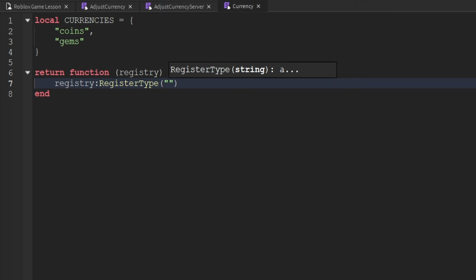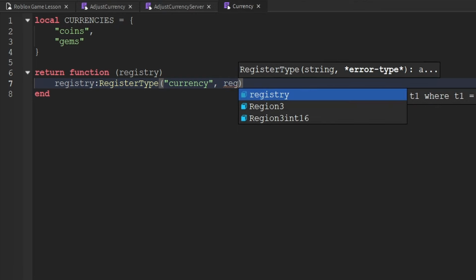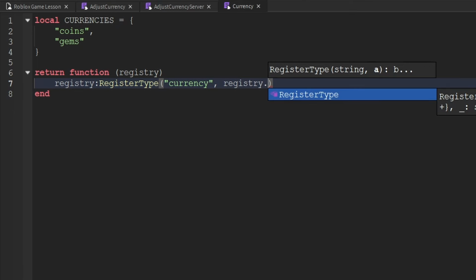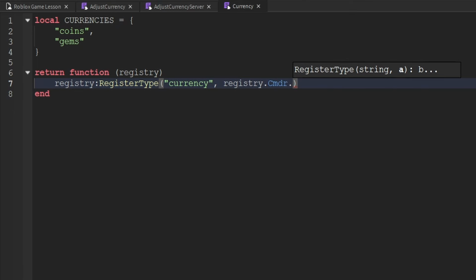And to follow Commander's naming scheme, I would recommend writing the name of your types starting with a lowercase letter. So I would say currency. And now this is where it kind of gets a little bit confusing, and I don't really have any easy way to explain this or make it easier to understand for you, in my opinion. Basically, we're going to go ahead and use the registry, which gives us access to Commander. Then Commander gives us access to something called util, and util gives us access to a function called makeEnumType.